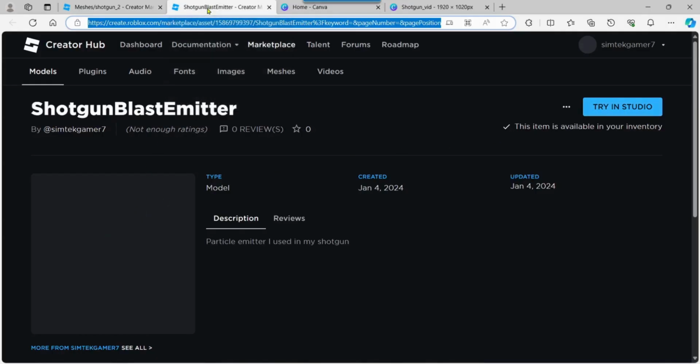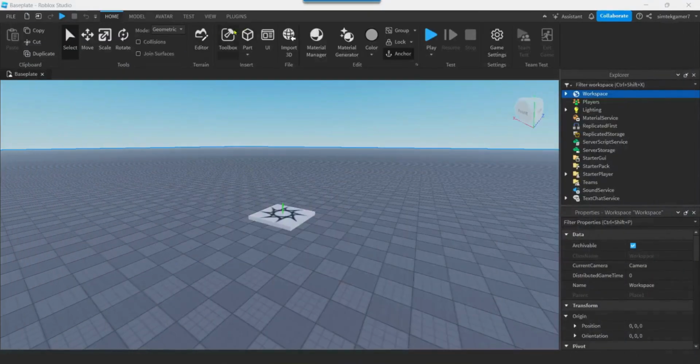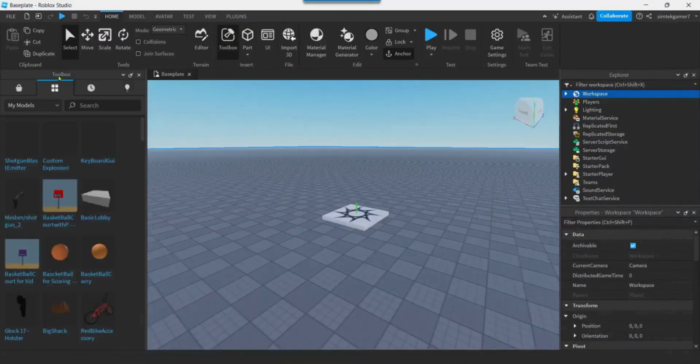Also, for the shotgun blast emitter, I will also put that link in the description. You can come here. There's no image, but the emitter takes a lot of time. I got this one pretty close to what I wanted. It'll say get model. You press it. Once you press those two get model buttons, you will have in your toolbox under inventory, my models, the shotgun blast emitter. We can go ahead and click that.